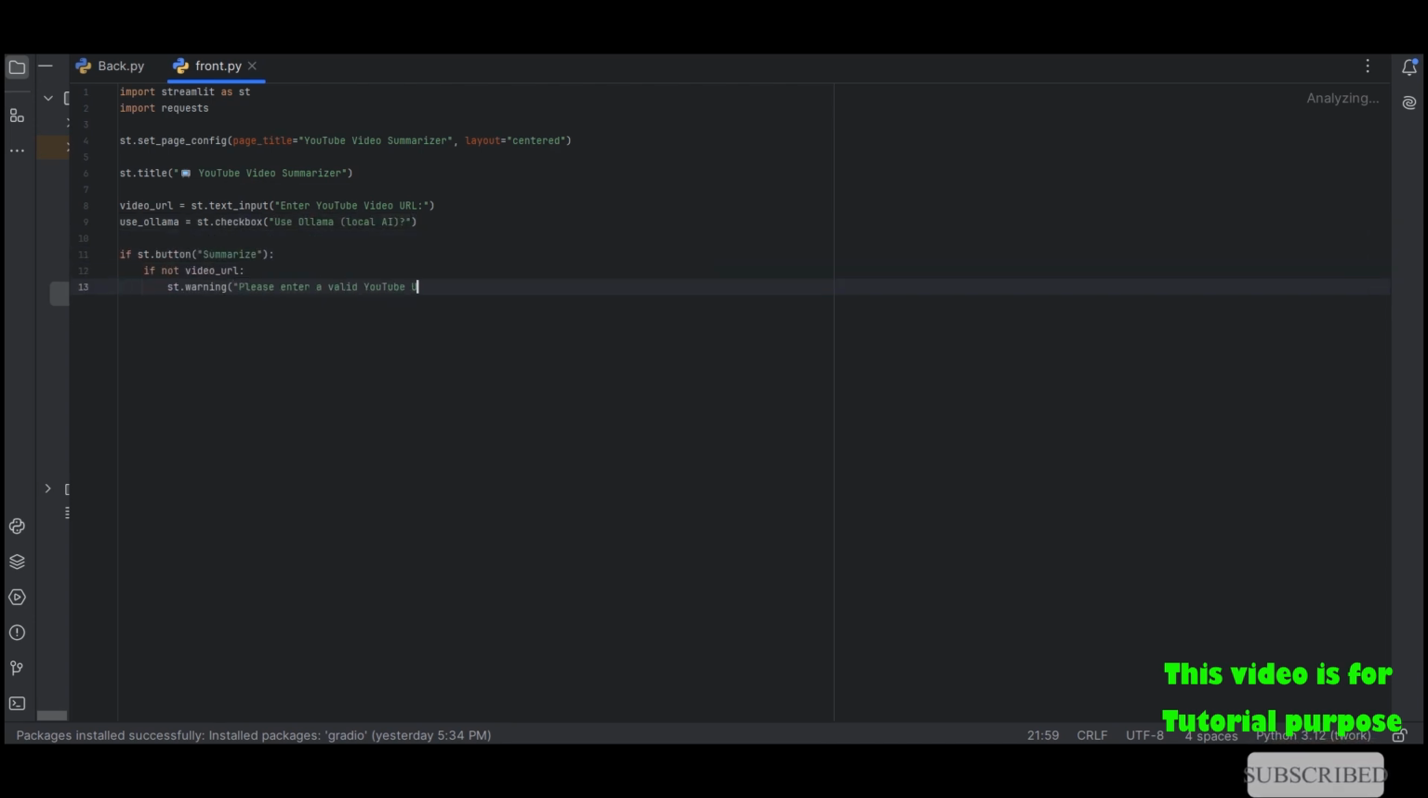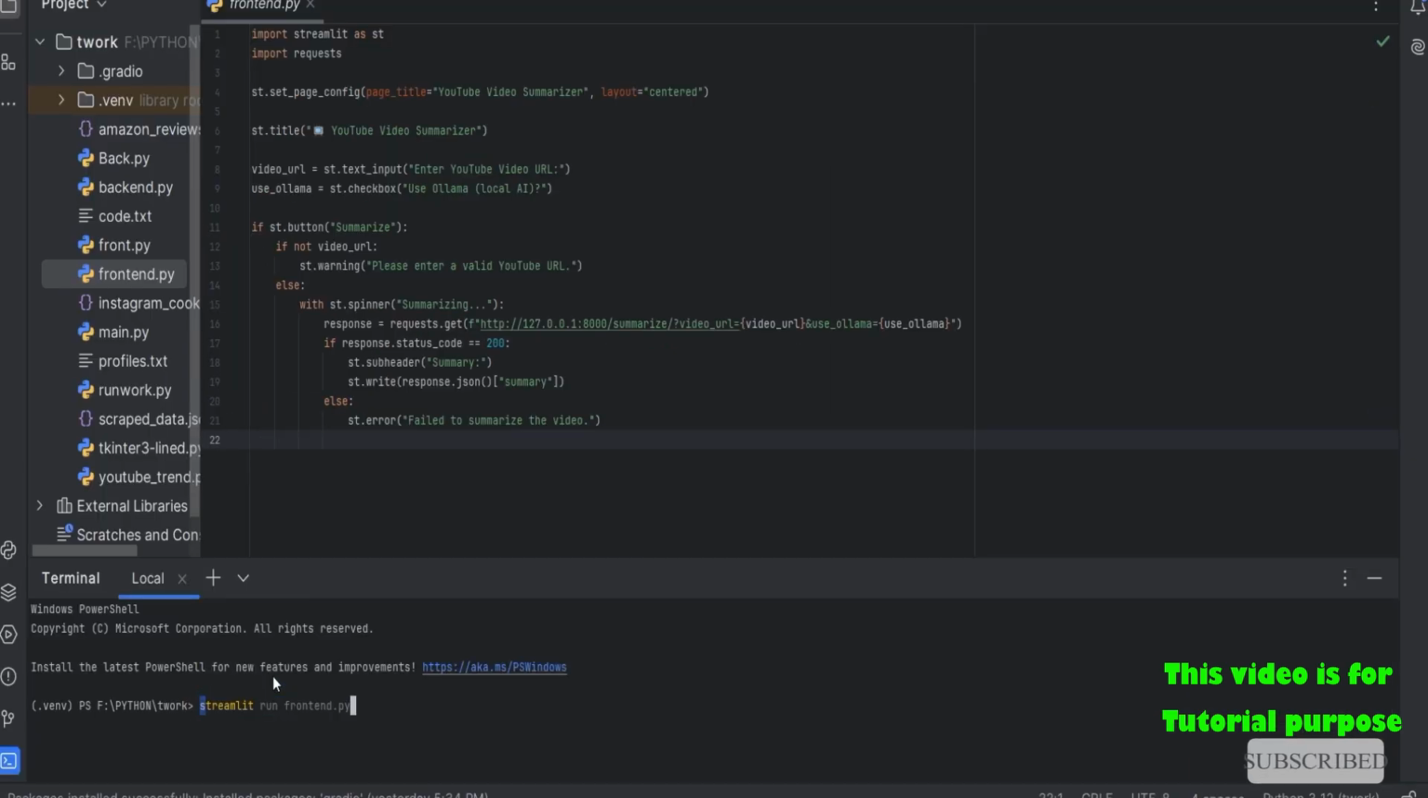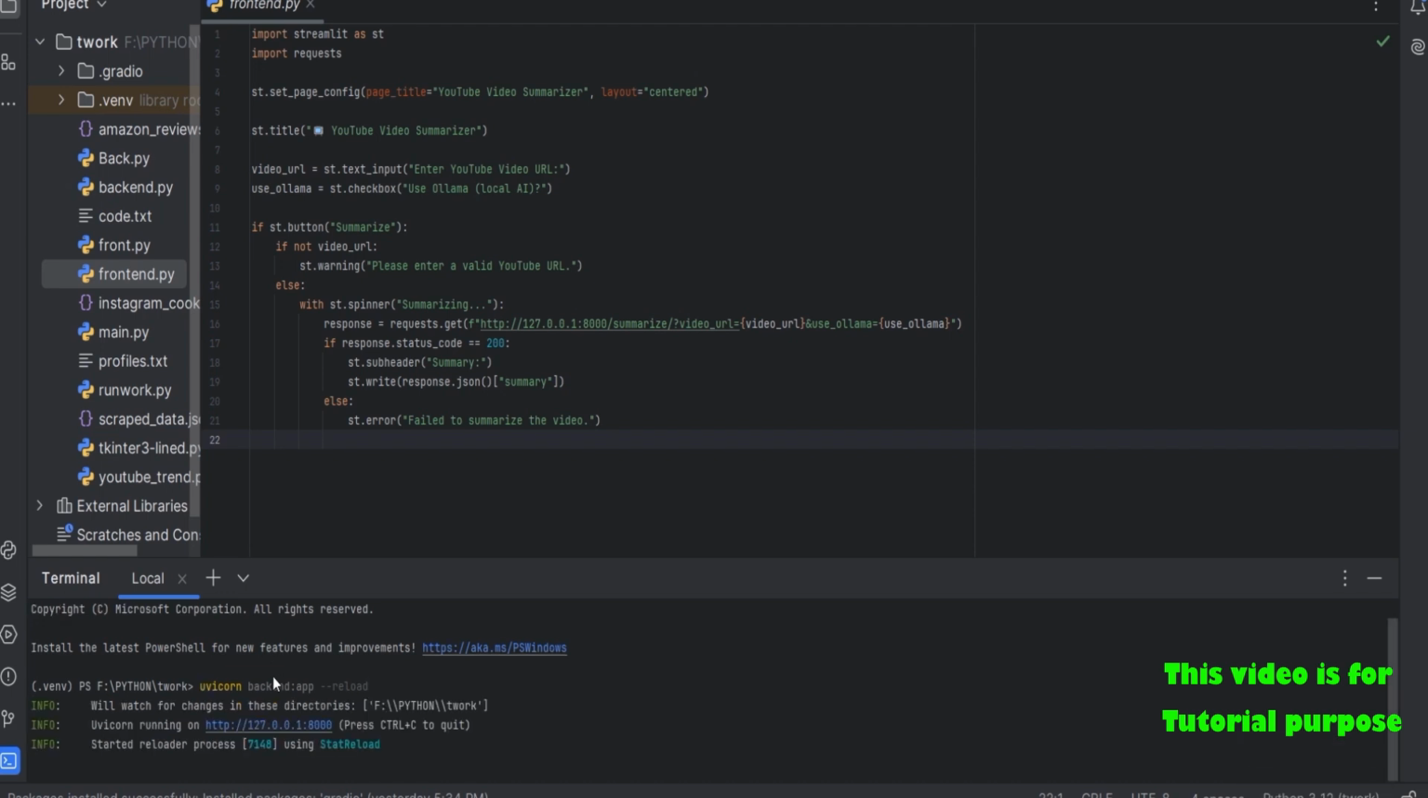Step 4. Returning the summary. The summary is sent back to the frontend as a JSON response, containing both the video ID and the summarized content. How to run the backend. The backend runs on FastAPI and can be started using Uvicorn. Once running, it exposes an endpoint where requests can be made to fetch summaries.